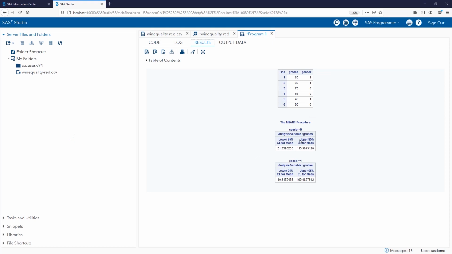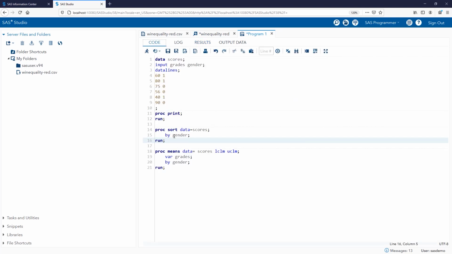Running the entirety of the code results in the confidence intervals being shown by gender, where gender equal to 0, which we categorized as male, and gender equal to 1, which we categorized as female. And that is how you perform a quick and easy upper and lower confidence limits method in SAS, using a dataset manually created.